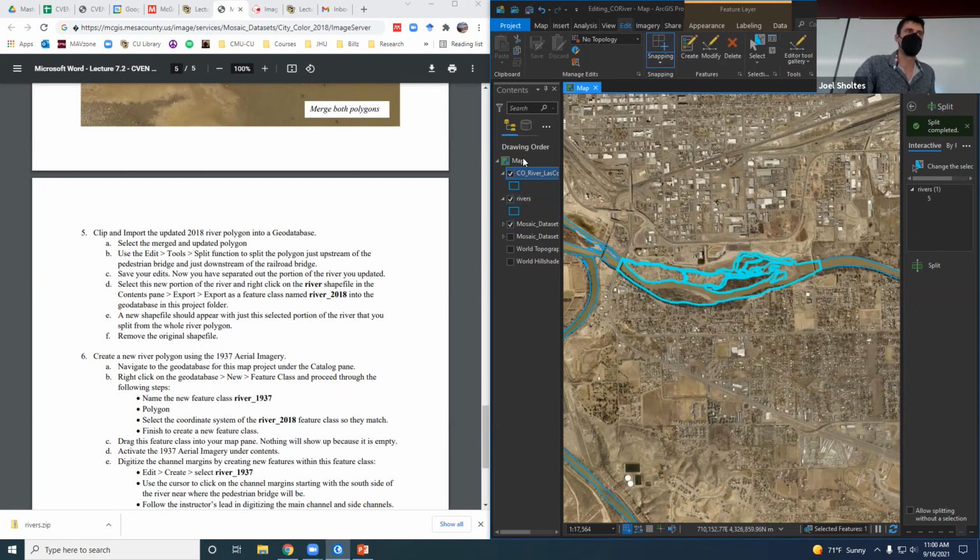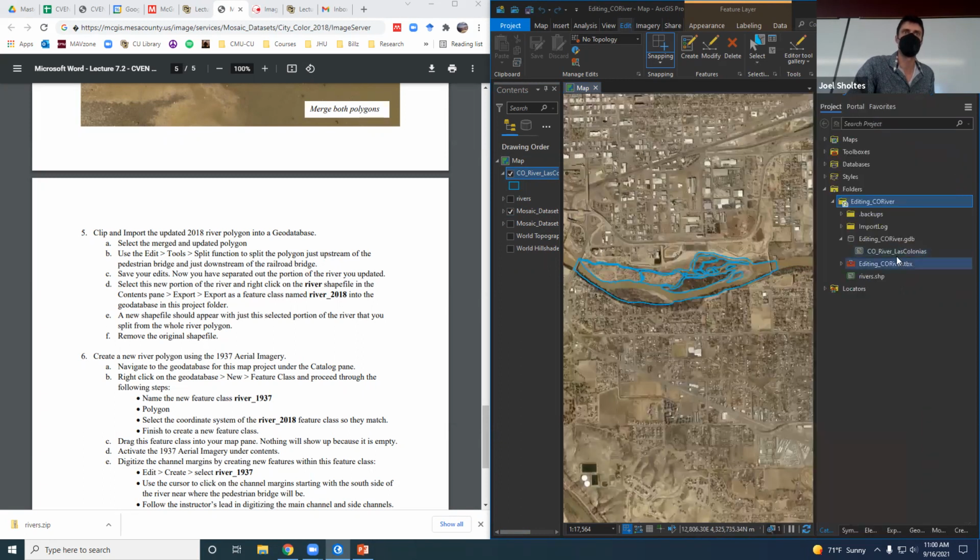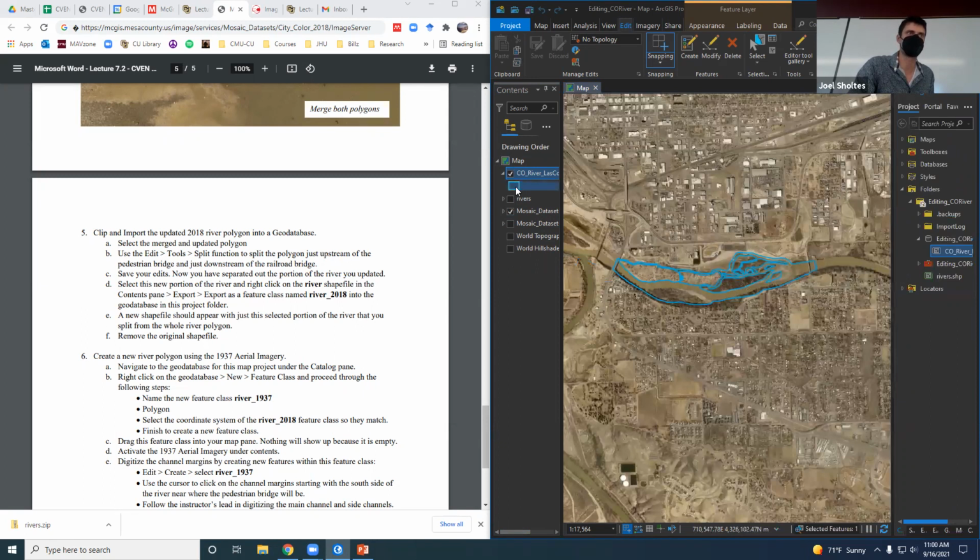So what it's going to do is just export that selected portion. It automatically brings it into the contents pane. If I uncheck the original river shapefile, I get just this piece. So that's the new piece. I can go to my contents and bring in my geodatabase, and you can see that there's that little piece right there that we exported.